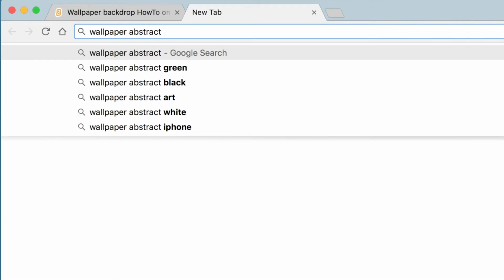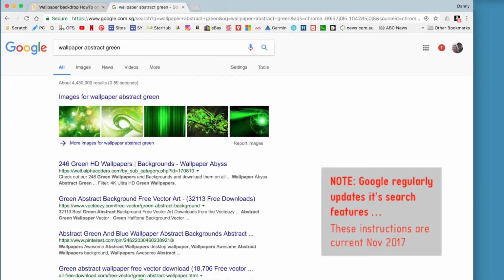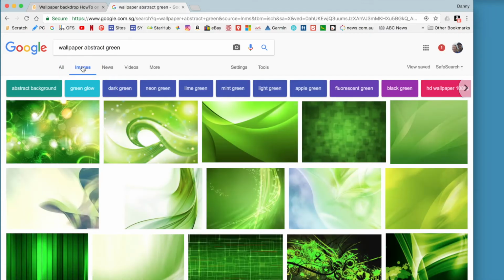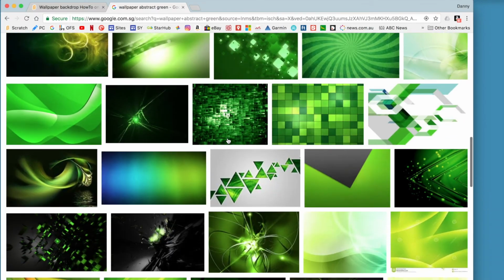Finally, I'm going to choose a color theme. I'm going to choose green. You can choose any color you want, and I'm going to press return on the keyboard. I'm now going to click on images. In a Google image search, you're going to now get many images available online.